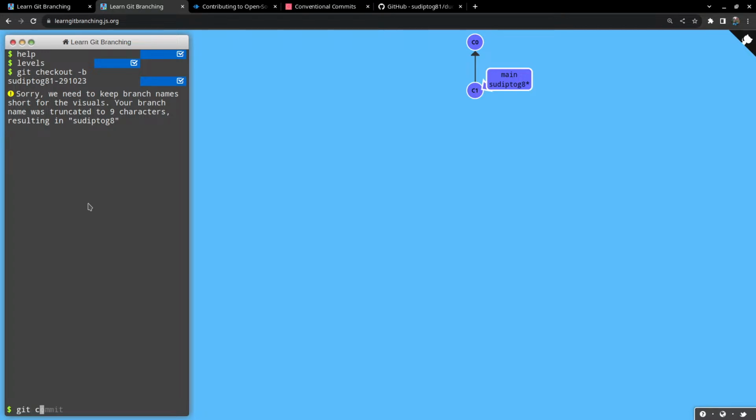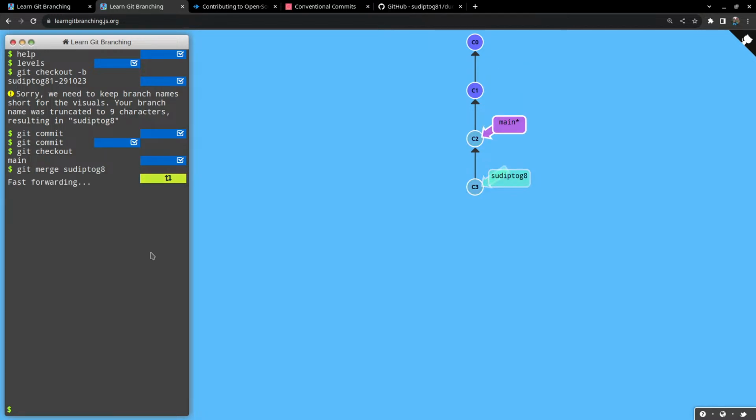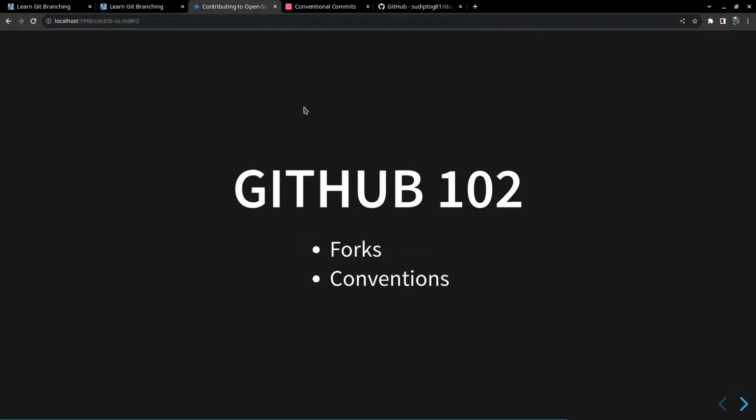So now Sudipta can make his own changes, right? Then when it is time, he can propose all of these changes to the owner of this particular project, and they will go to main and they will just merge, right? So now all of those changes are integrated into the main project. That is how a contribution would have worked.